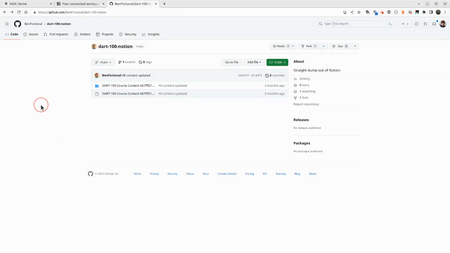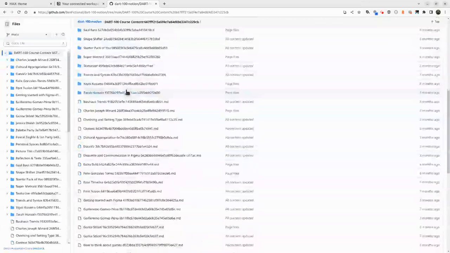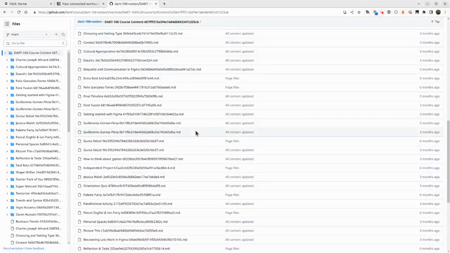So here we have a repo that is an export, or a format you can export from, in this case, Notion. So I have Dart 100 Notion. And this was especially important early on in development because this is a brand new course. We already had a Dart 100 in this case.